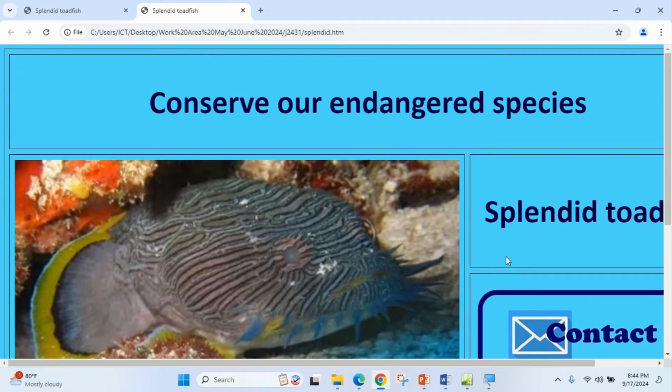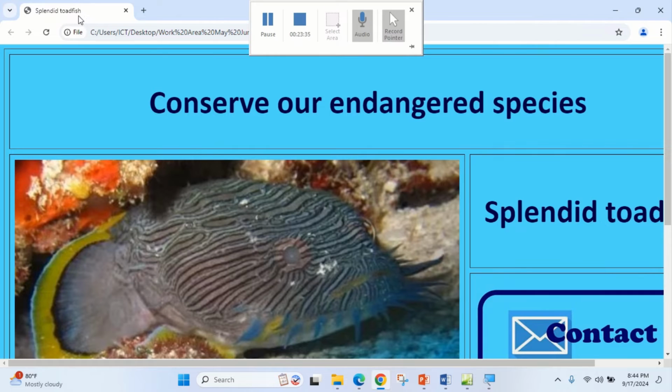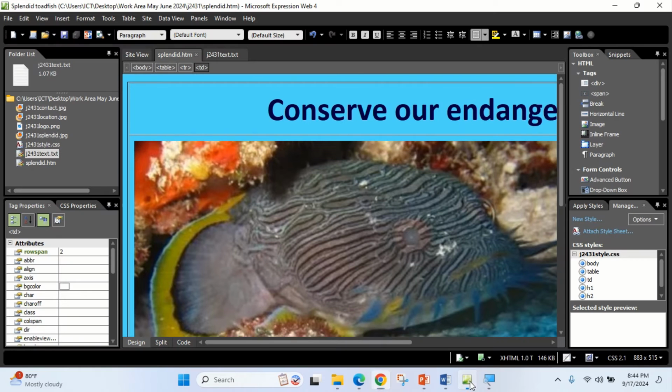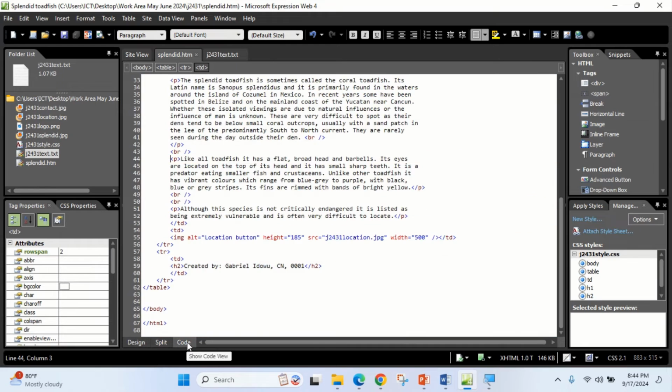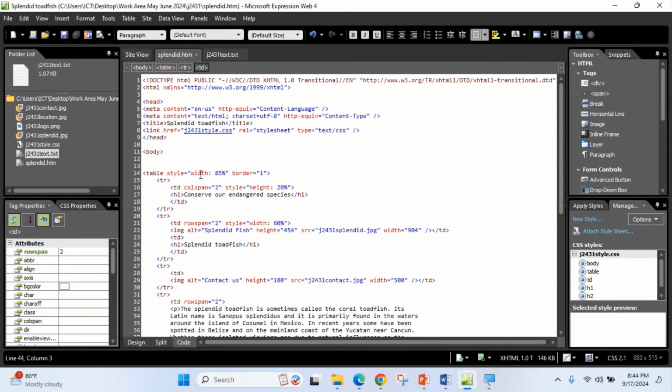Okay, look at the title we gave it the other time. You see the title is showing on the tab because we named it. We came to code and we set the title here. You can see the title. Where is the title? Yeah, title Splendid Toadfish. That's why we have this.